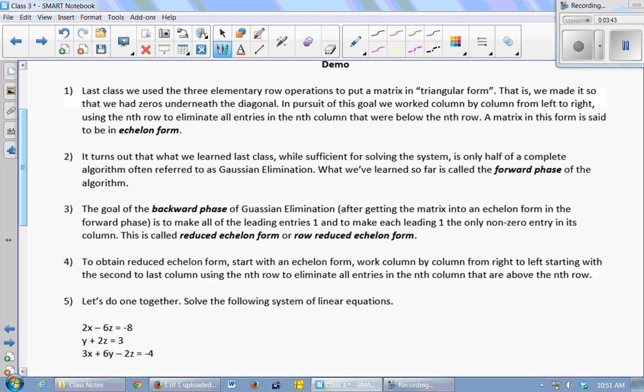Okay, so it turns out that what we learned last class, while sufficient for solving the system, because you can then use back substitution, is only half of a complete algorithm often referred to as Gaussian elimination, named after Gauss, famous mathematician. So what we've learned so far is called the forward phase. The goal of today is to finish the algorithm, and this part that we're going to learn today is the backward phase. And you do this part after you get the matrix into an echelon form.